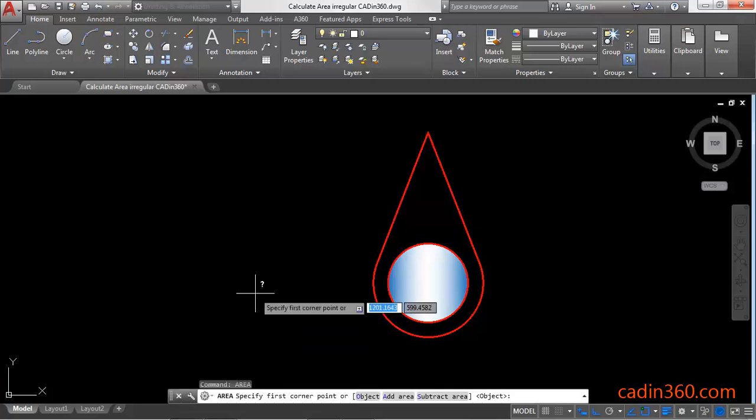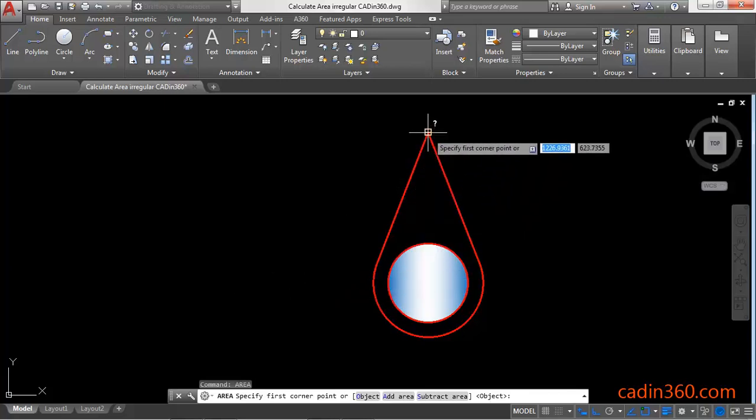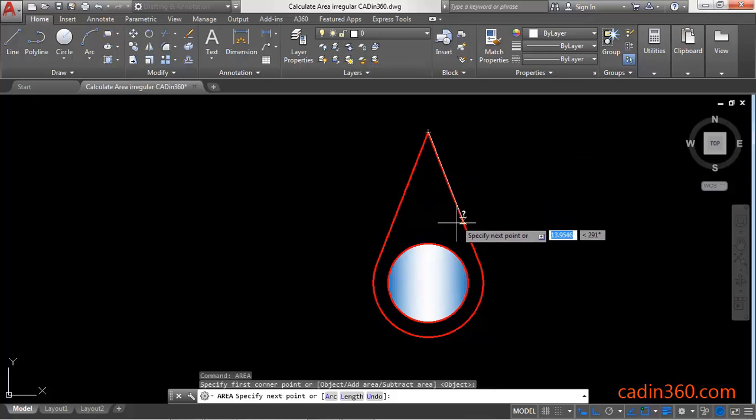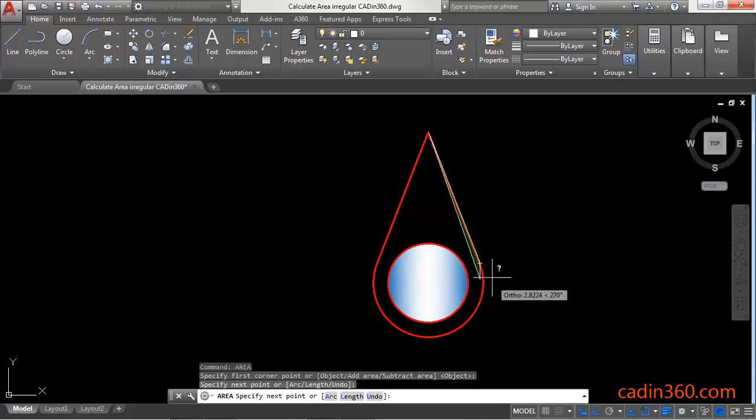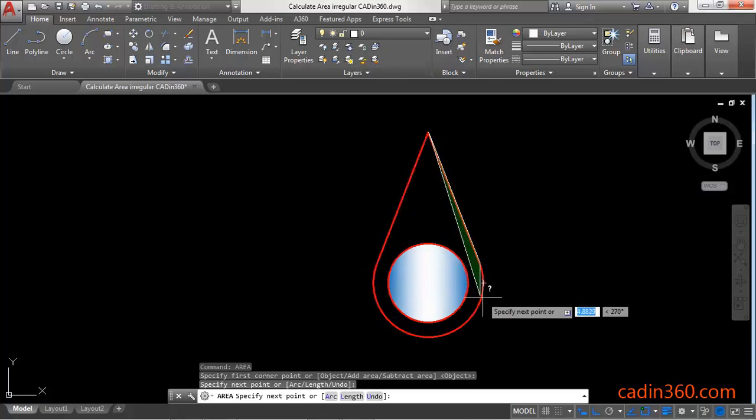Now you have a message to specify first corner point. So this is the first point. Then select the next point, which is the end point of this straight line. Click on the end point of this straight line. Now you can see this is the curve portion. So you have the option of arc.